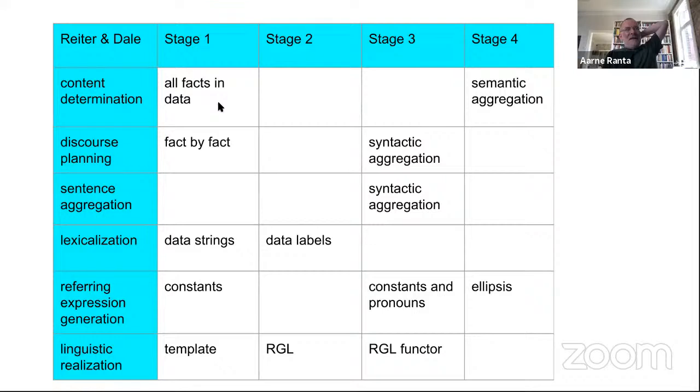But in stage 1, it was very, very simple until stage 3. We take all facts in the data. And then on stage 4, we added semantic aggregation. Discourse planning was done fact by fact here, and then we added syntactic aggregation. So sentence aggregation and discourse planning were actually, we kind of fused them together. So there's no clear difference here, what I have seen here. Maybe that we did not only sentence aggregation, but also some other aggregation.